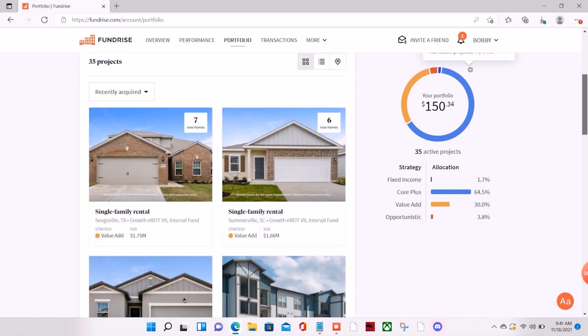All right, within projects, those 35 projects that I just detailed within the portfolio, here you can actually get information pertinent to those with pictures as well.